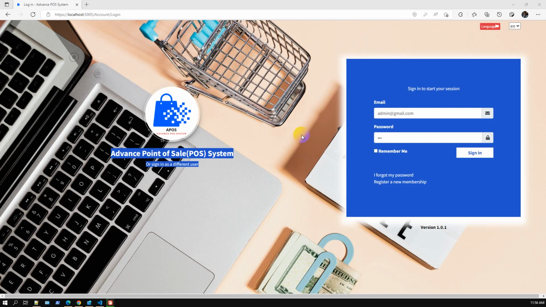Advanced point of sale. We have built this project using ASP.NET Core, .NET SDK 5.0. So the previous version was .NET 5.0. As Microsoft updated the SDK to version 6.0, with preview 7.0 right now, we have updated our project to .NET 6.0. So here's the login screen.